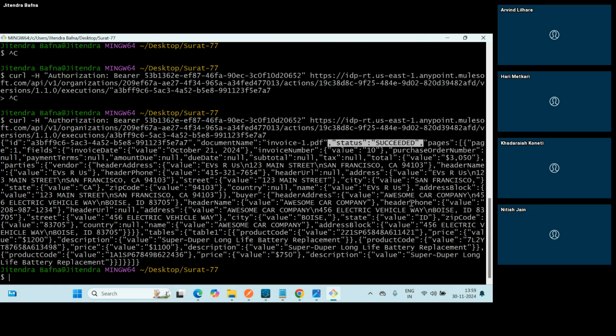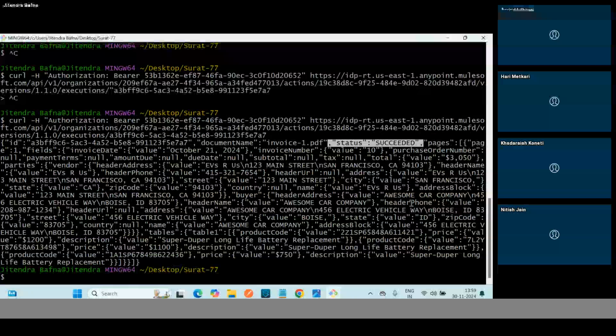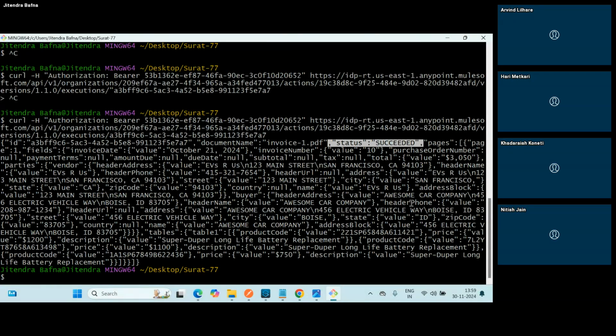For example, we can also say required field is missing. If you check on the required field and that field is not coming, then it will again go into manual validation. Okay, so now we have seen the invoice, we will see the generic one.